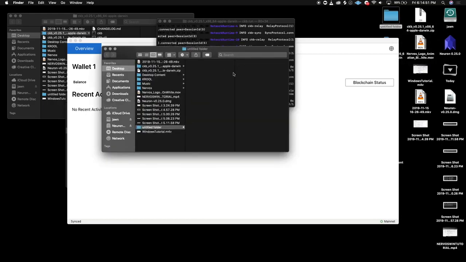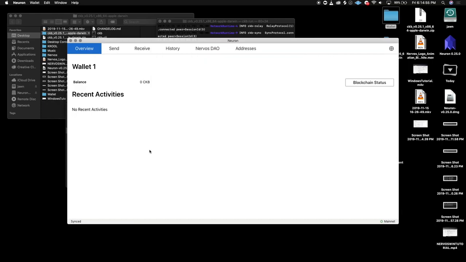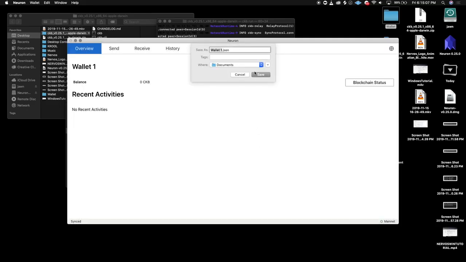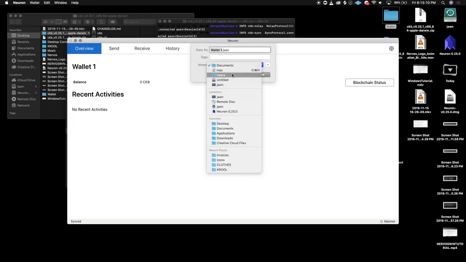So I'm just creating a place where I can save my keystore file, and I'm gonna back it up. So I click on backup current wallet, enter your wallet password, confirm, and save to your folder. I'm gonna save it to the wallet folder that I created.